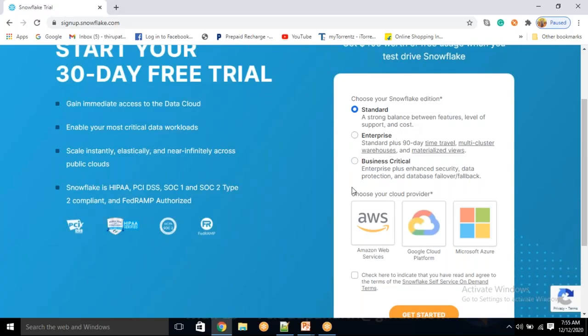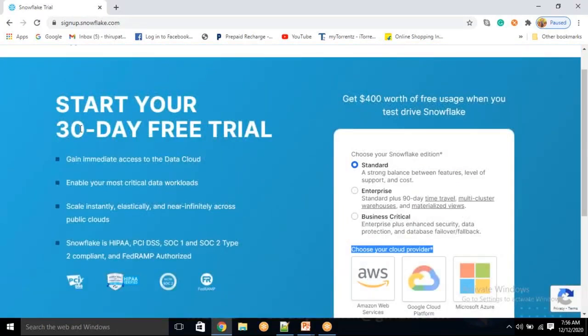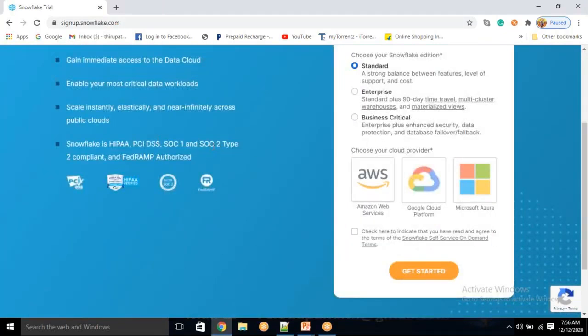Now as I mentioned, it will allow you to select the cloud, in which cloud you want to host. Choose your cloud provider, in which cloud you want to host this particular thing. Okay, don't worry, this is a 30-day free trial. See, gain immediate access to data cloud, enable your most critical data workloads, scale instantly, elastically, and near infinity across public cloud. Snowflake is SOC 2 Type 2 compliant. These are all the security certificates. Okay, so it is very secure. Do not worry about that security.